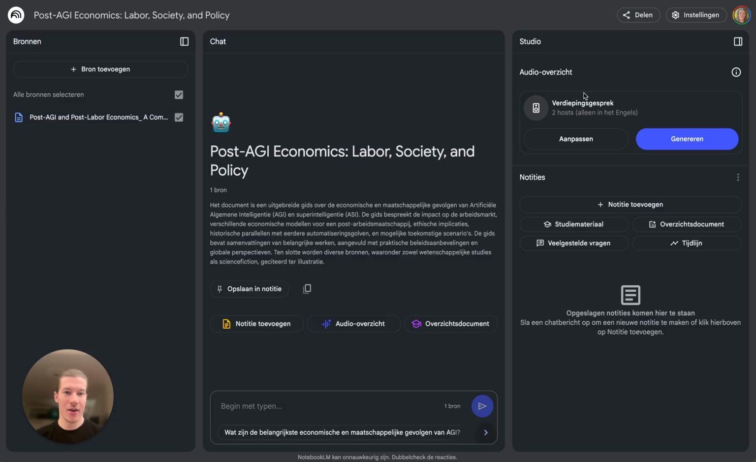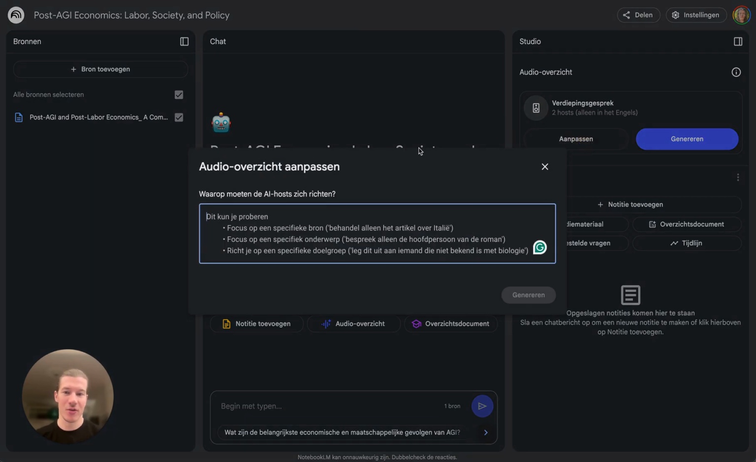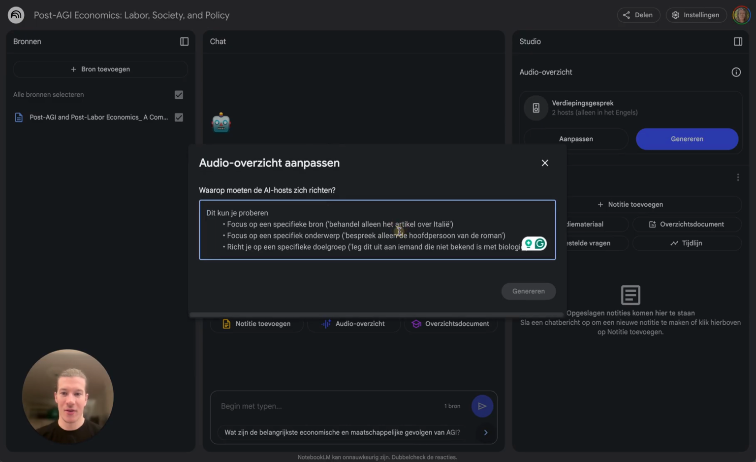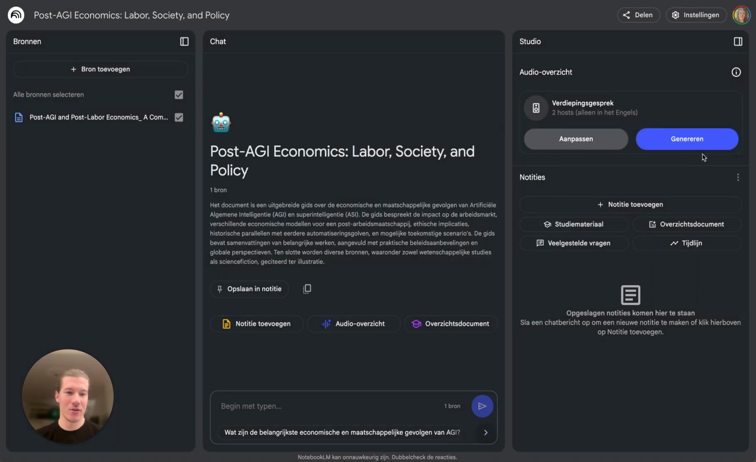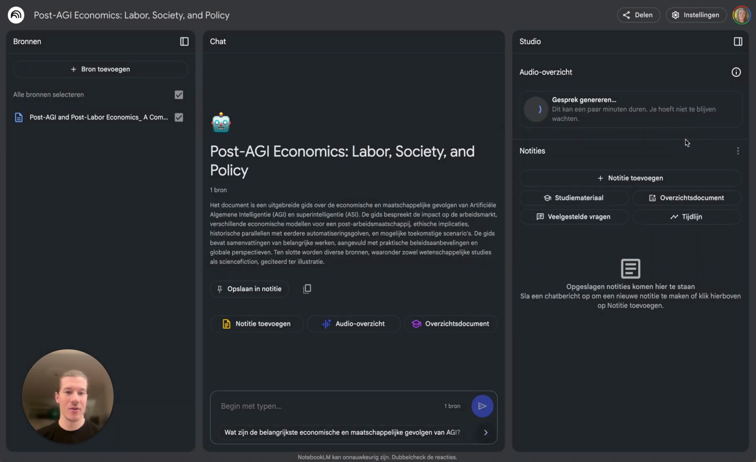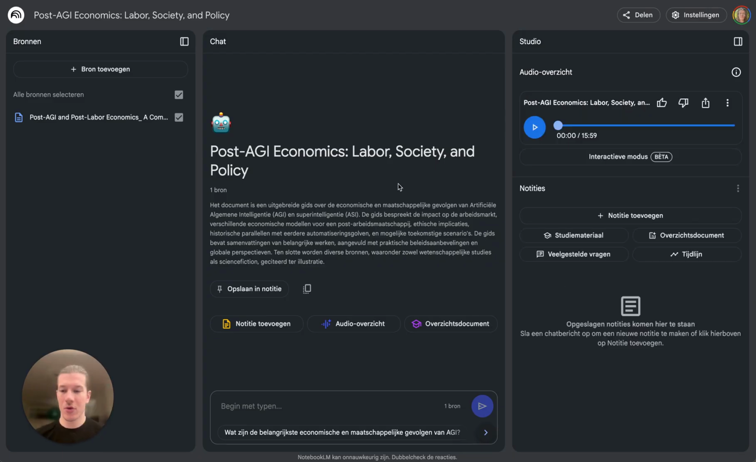And here I can now create an audio podcast of this document. We can still create an extra prompt here, but for now, let's not do that. Just press generate, and then the podcast will be created. Okay, so it took a few minutes again, and now we have our own post-AGI economics podcast of 16 minutes.